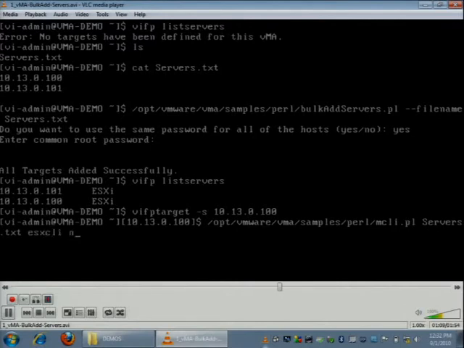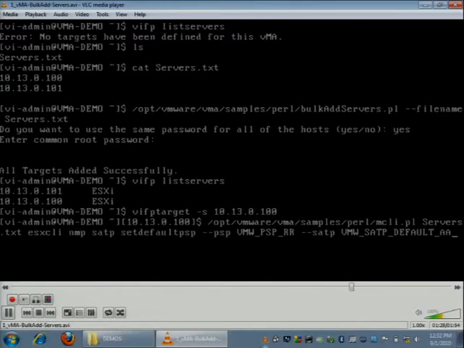So we're going to run a multiple command line script to point to that same text file, and we're going to set the default PSP to round robin, and then we're also going to set the SATP to active on both of the hosts. And there's my fat fingering. And that will run through and allow you to do both hosts.